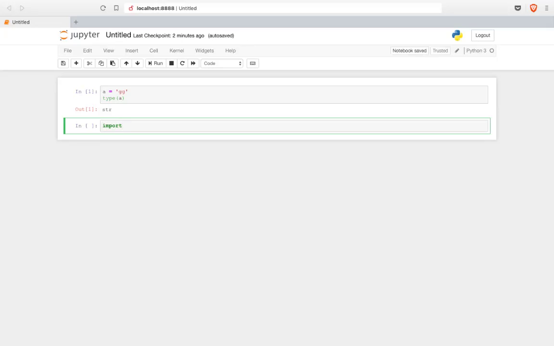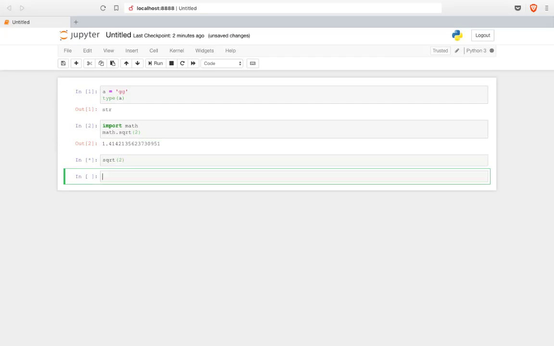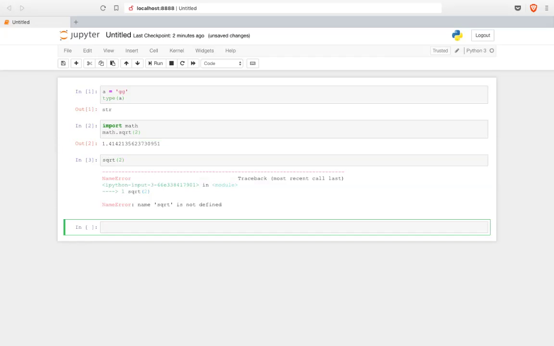After import, you write the library name. In this case I'm writing math, because suppose I want to calculate the square root. Through this I get the square root. Now when you try to use only sqrt, you get an error because sqrt is not defined. This happens because sqrt is not available in the Python namespace. It is available in the math module, so you need to call this function from the math module. So this is one way of importing.